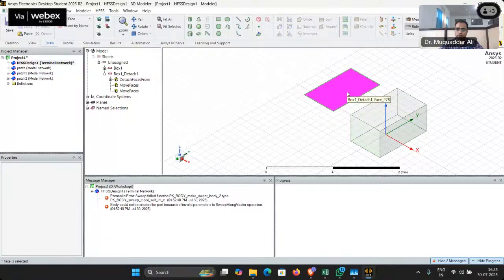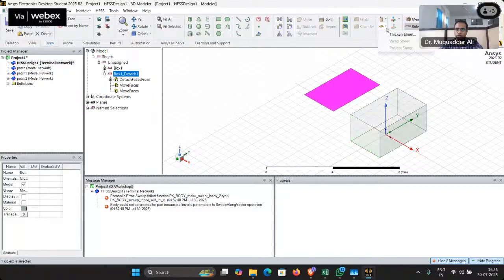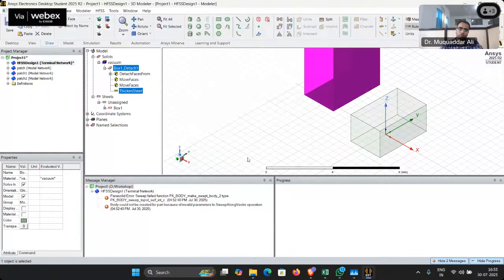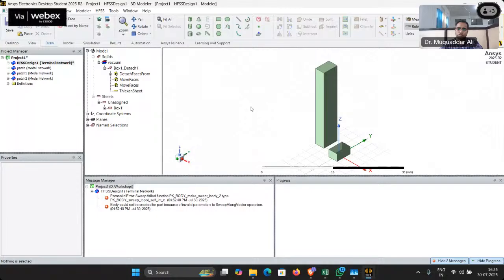Now select this face and, sorry, this is a sheet. Select this one, click on the thicken sheet. Now increase it to 20. This has increased the thickness of this one.